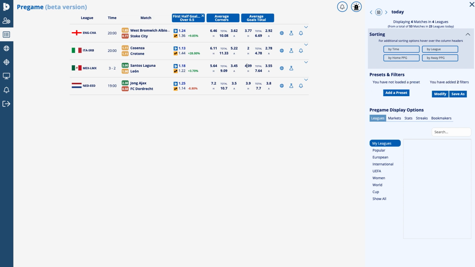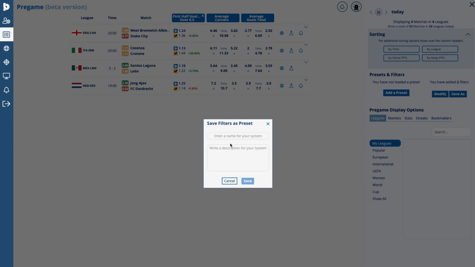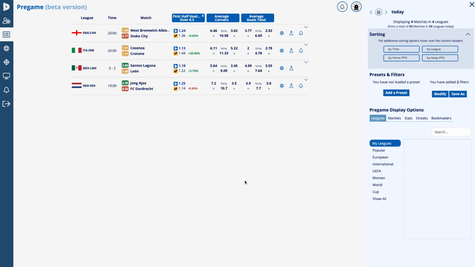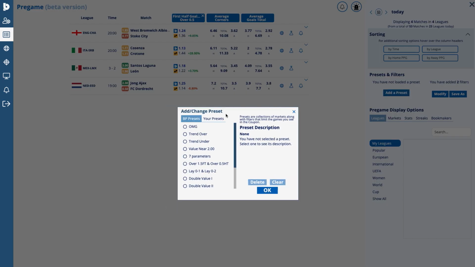And now before we forget, let's click Save As. We're going to give it a title, over 0.5, minimum 10 games. Okay, here we go. Click Save. And now we have our presets saved anytime we want to use them. If we go here to add a preset, your presets, you'll see here over 0.5, minimum 10 games.